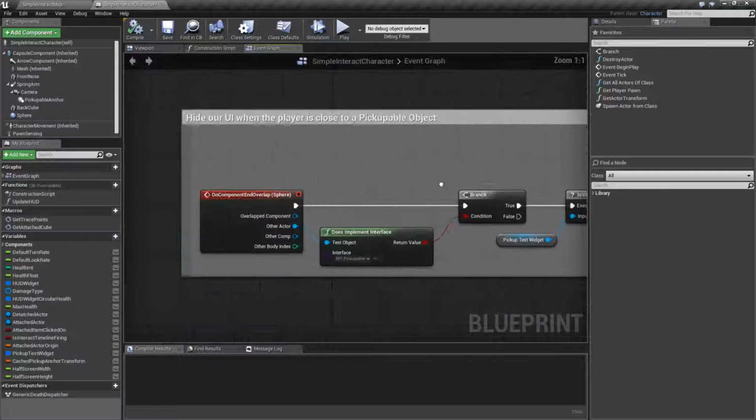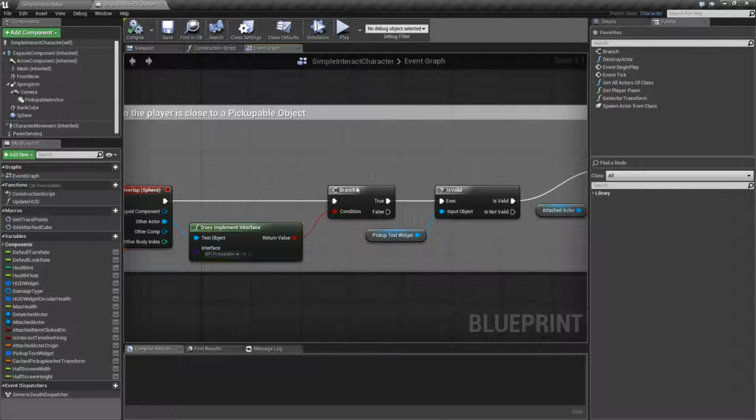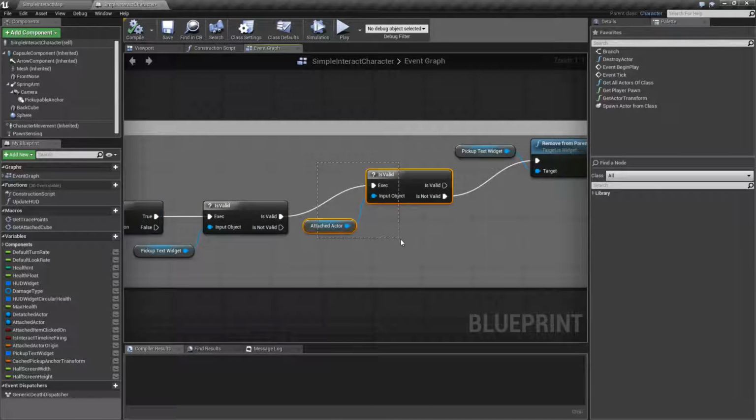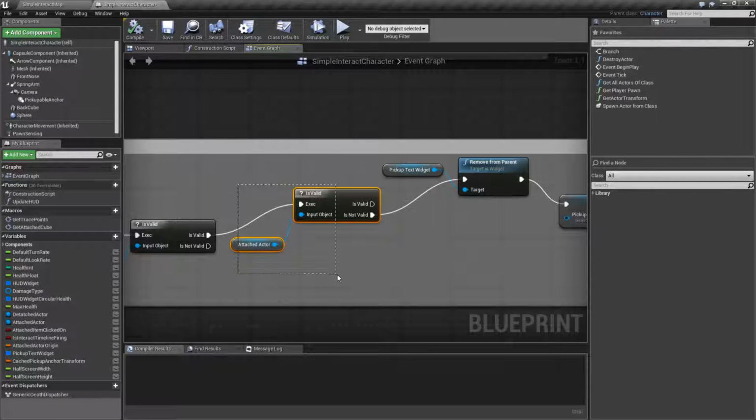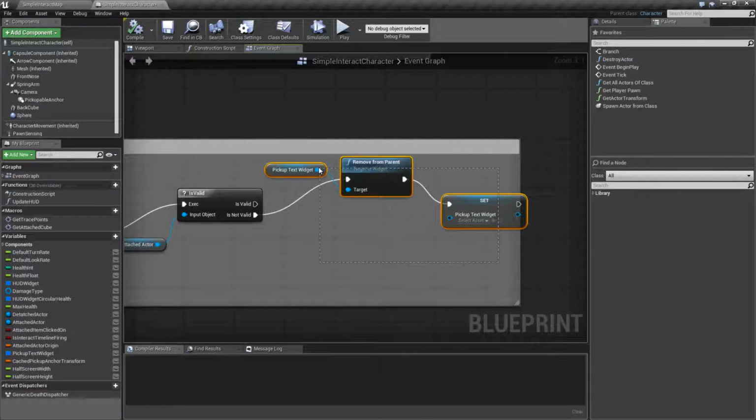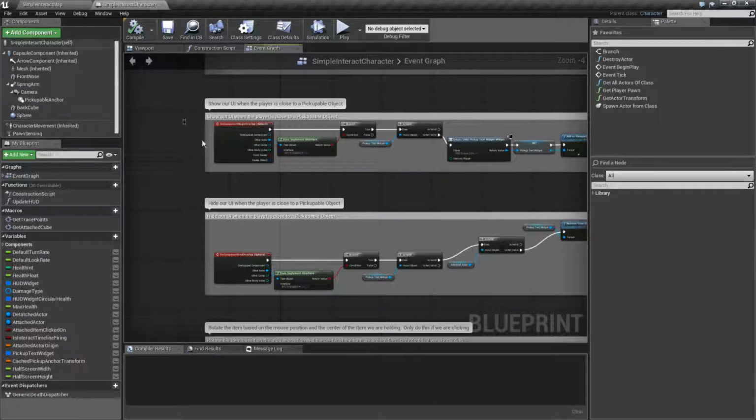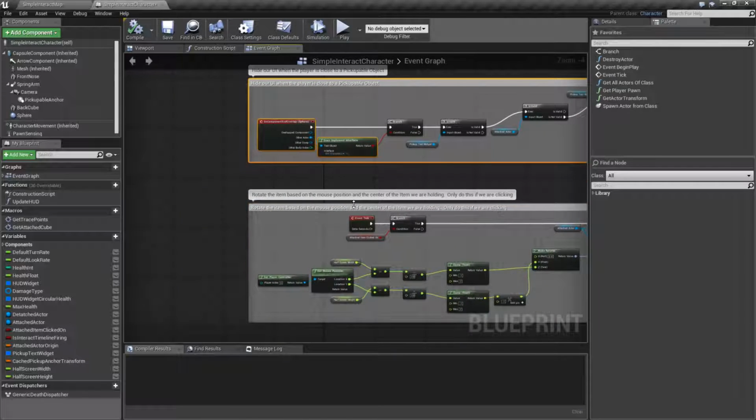And we do pretty much the exact opposite. When we leave, do we have a valid text widget object? Do we have something attached to us or not? And then go ahead and remove it from the parent and set our widget to nothing. So this handles going into something and away from something.